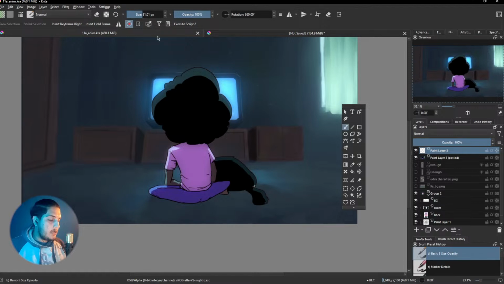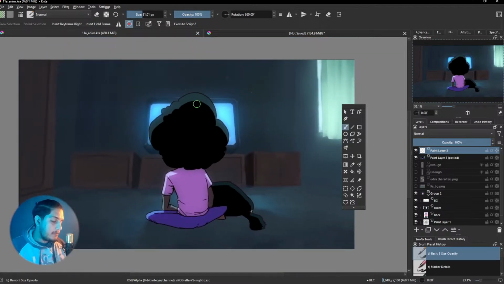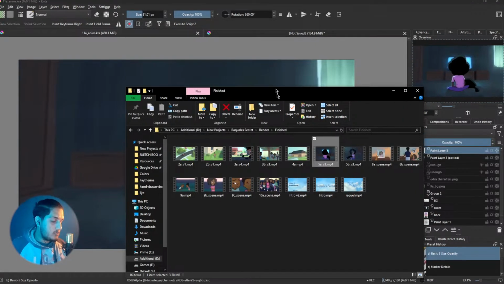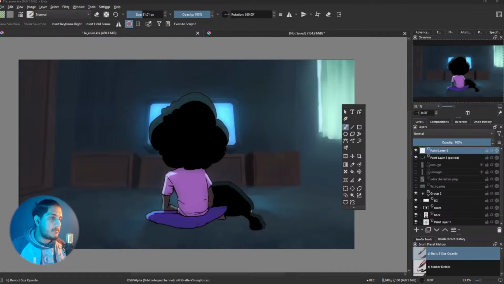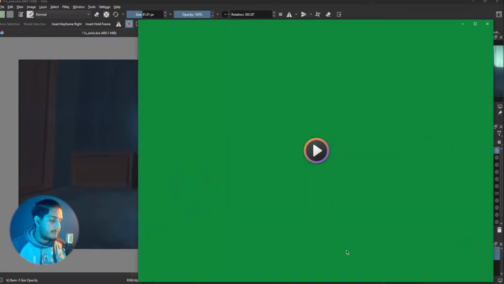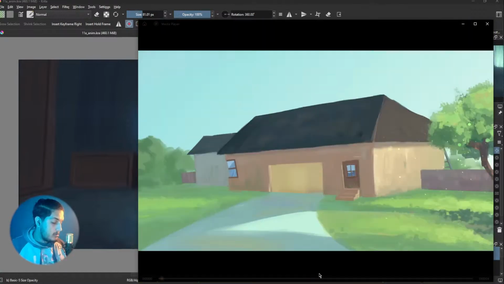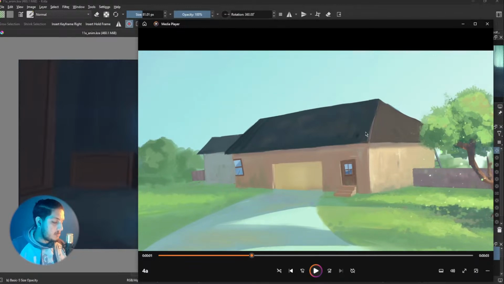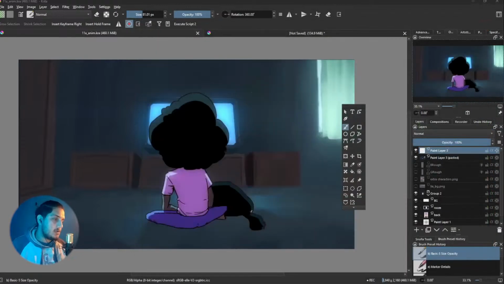So for example, I have this background which isn't that great, but I didn't want to focus on the background too much. And then we have another background. And we have this background. This isn't too great either, but it is something. But I think the background I like the most is from this scene here. So this is a music video I'm working on. I'm planning to finish it maybe next year.